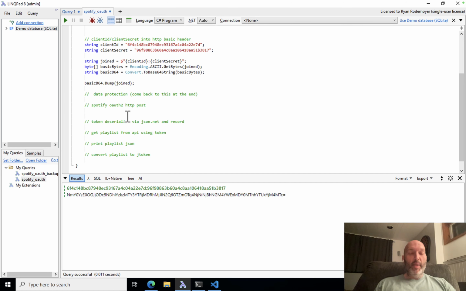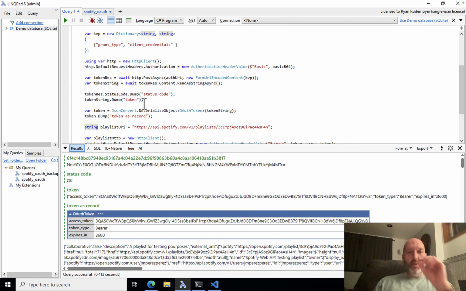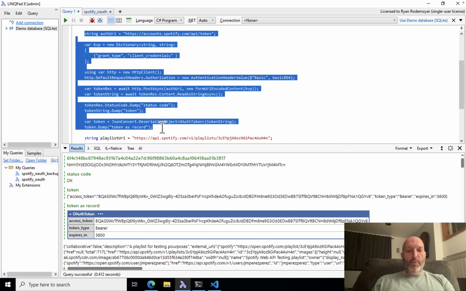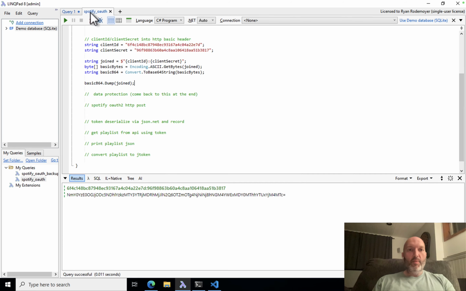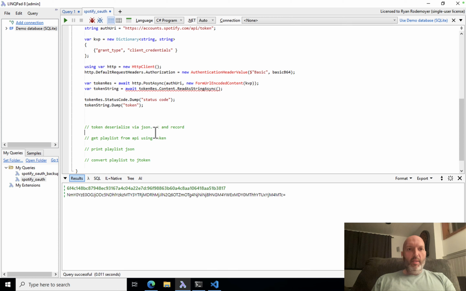So next step in here, we actually need to make the OAuth2 post call. So let's come over here. Let's grab the relevant code. We will grab the URI, and we'll come all the way down to the token. So let's grab this, and let's bring it over. And I think I grabbed a little too much. Okay, we'll move this down to deserialize.